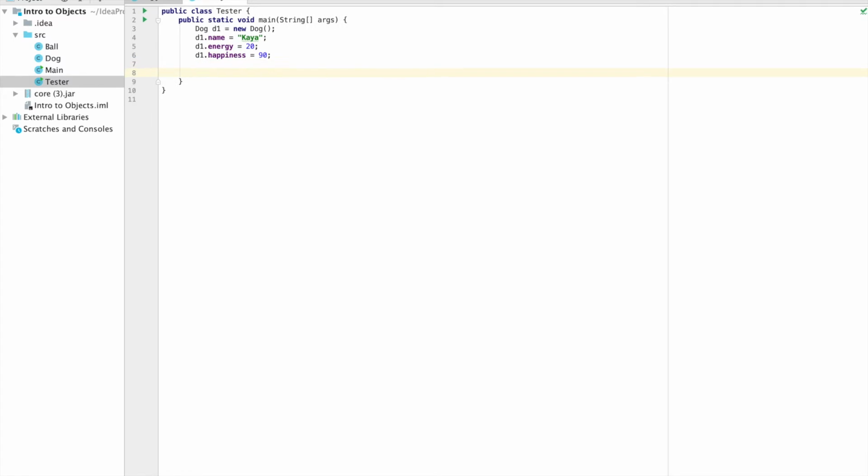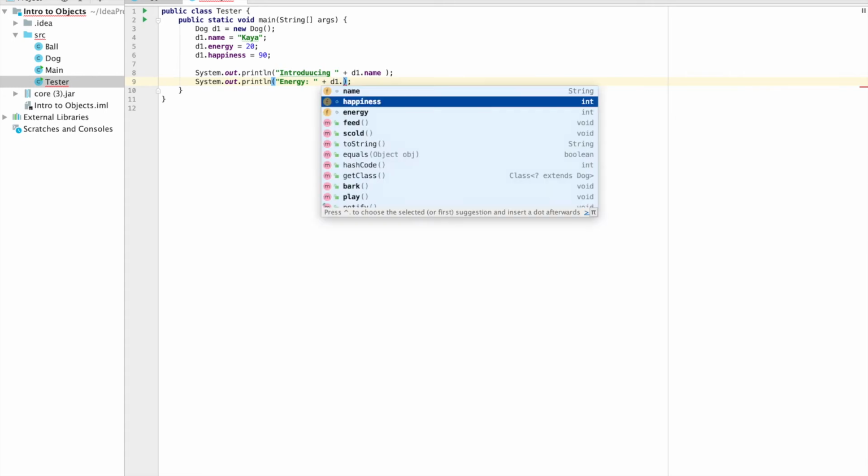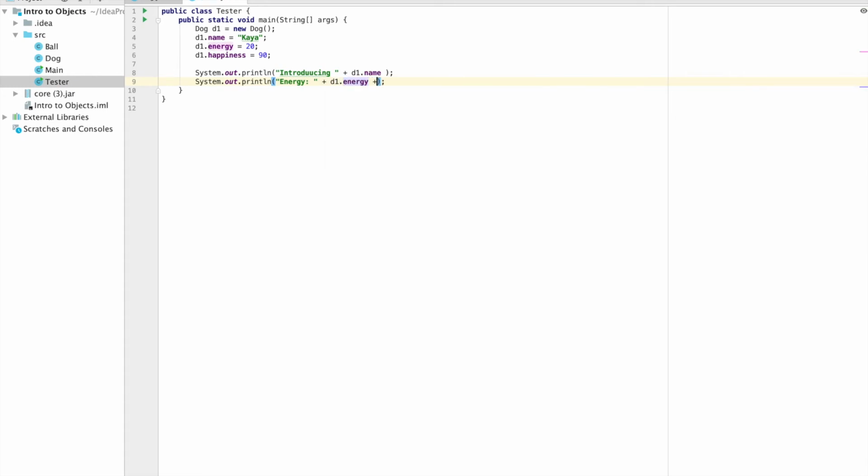And so then I can print out and say, introducing, and put her name. And then on a separate line, I'm going to print out and say energy, and I'll put that variable. And then happiness.